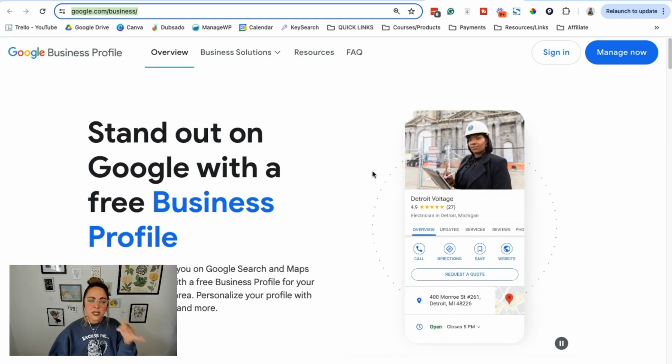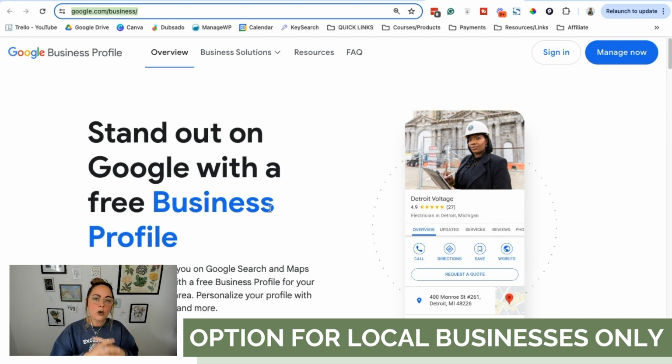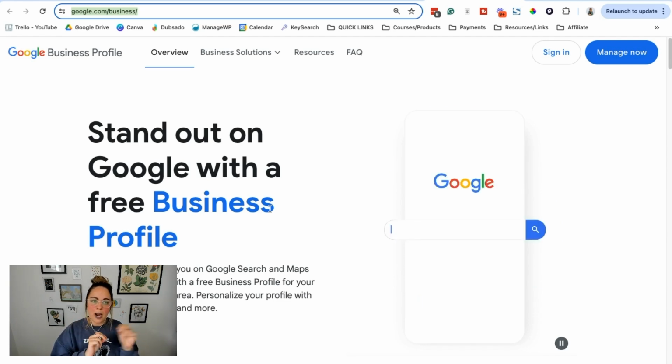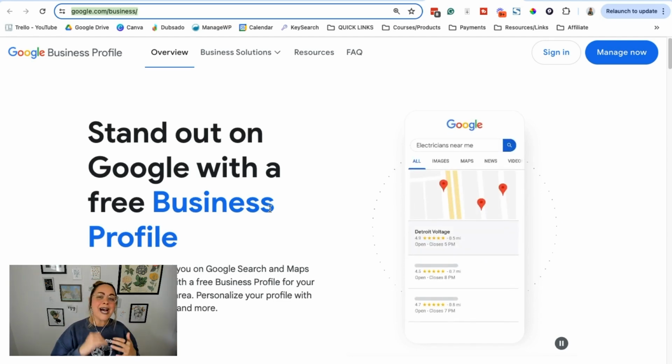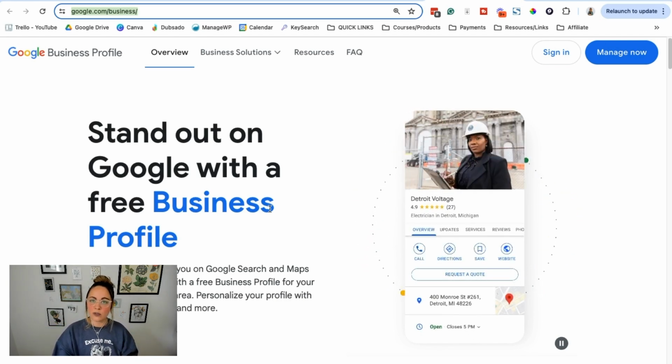This used to be called Google My Business. It's now called Google Business Profile. This option is only for local businesses. There can be some fuzzy things: if you have a drop shipping business, you can't sign up for a Google Business Profile. If you're an e-commerce only shop, you can't sign up for one. So there are some exceptions. Not everybody watching this video is going to be eligible for a Google Business Profile.